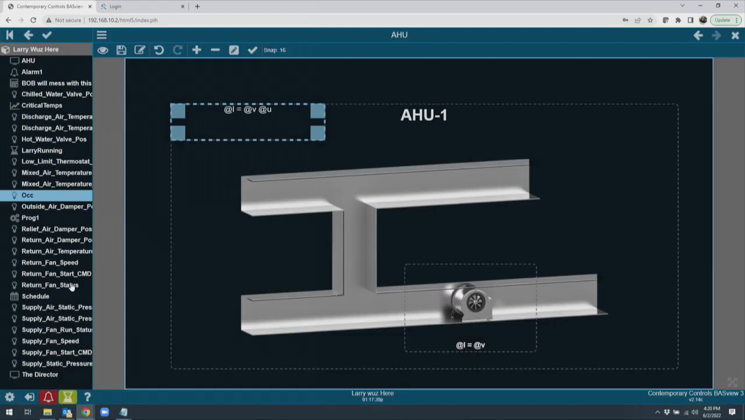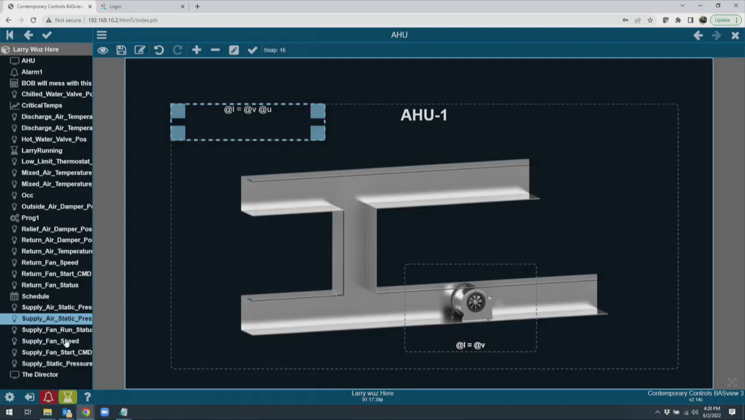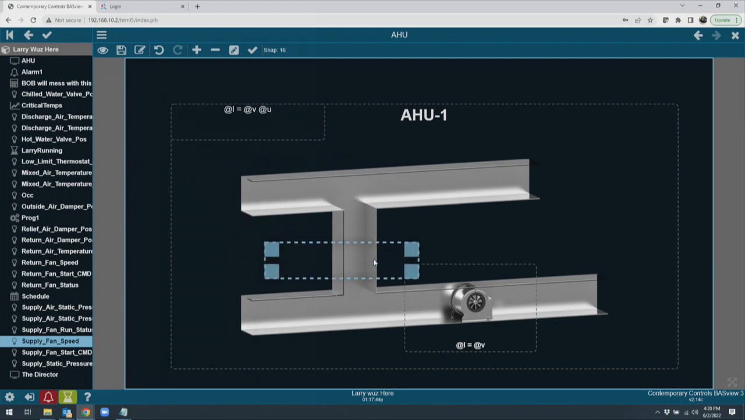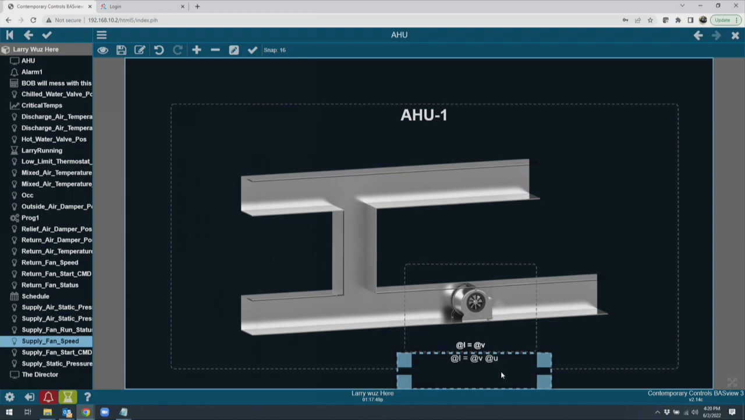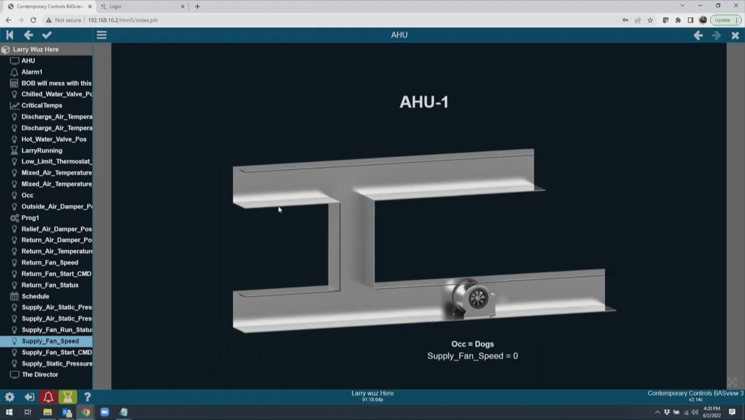And let's find my supply fan speed. Nope, that's return fan. Come on. Nope. Drag it onto my label. I'm going to move my label down into the vicinity over here. Okay? Shrink it down so it matches in size to the other one. I'm going to save. I'm going to see how it looks.